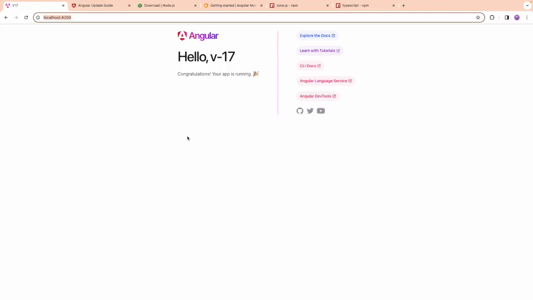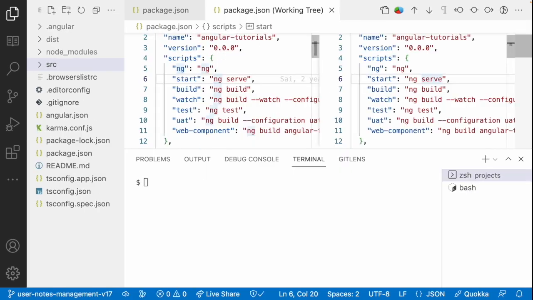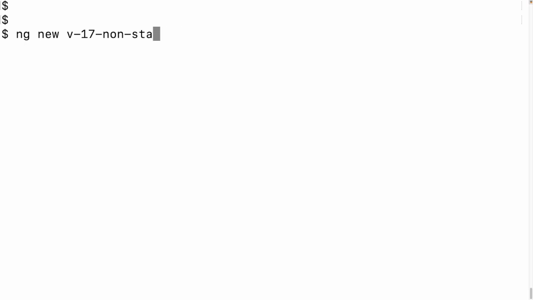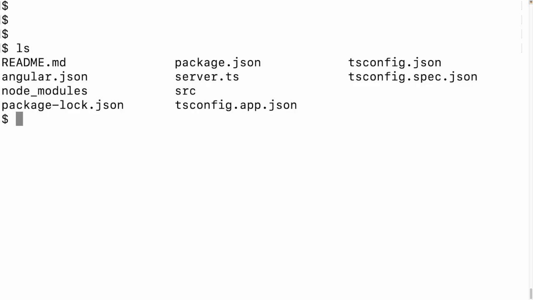Let me do one thing, I'll create a project without SSR. Let me go into our terminal and go with v17 no SSR. I don't want to create SSR. Now it will prompt you. I am seeing Node.js version detected. Odd numbered Node.js versions will not enter LTS. Let me see ls, and okay, I'm inside the project.